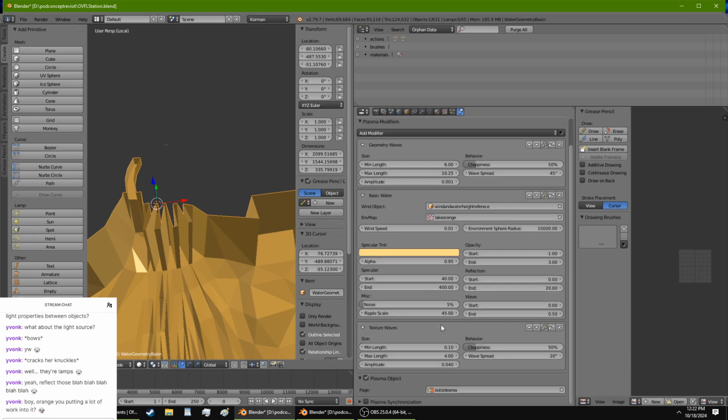Now I'm going to add texture waves. 0.78. It's a new modifier. 0.25. 45. Okay.